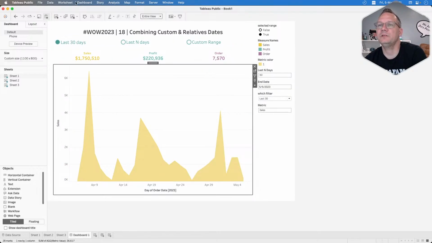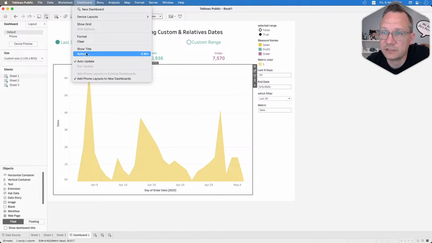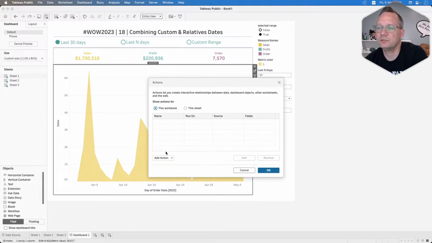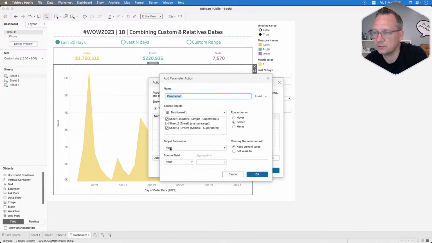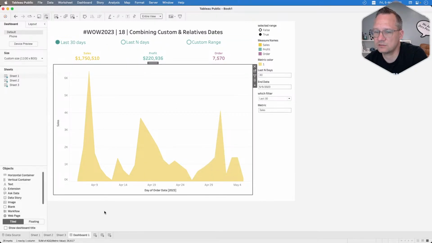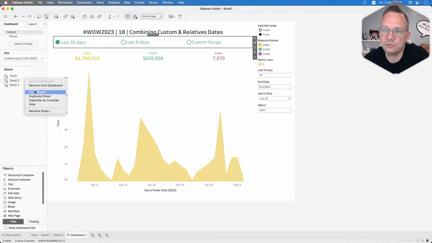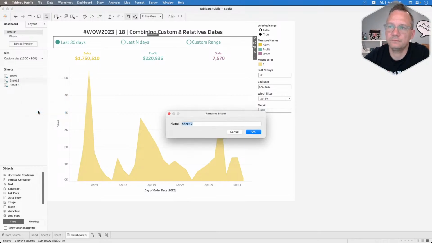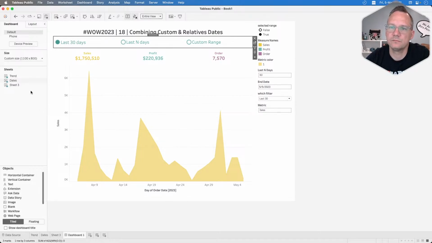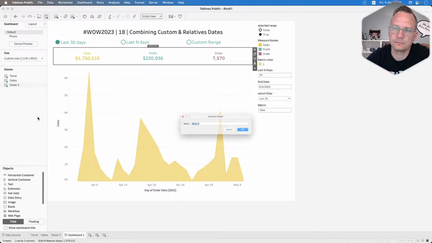Okay, now let's build in some interactivity. We'll start from the top. We're going to build in parameter actions. I need to cancel this and rename my sheets, right? Sheet 1, this is the area chart. This is the trend chart. Trend. We need to go here, and that's our date. That's our dates. And this is our KPIs.